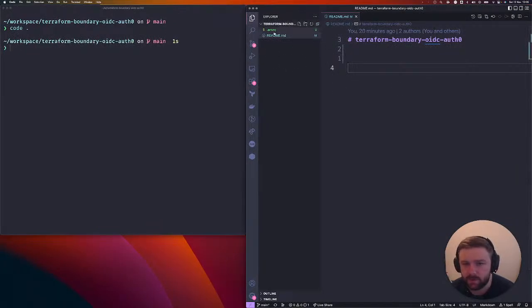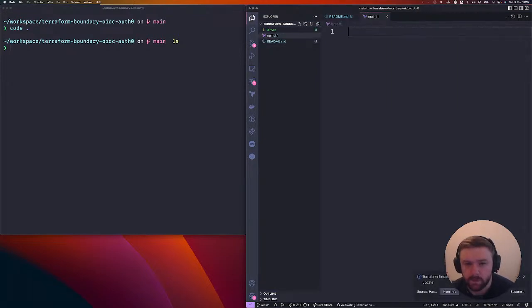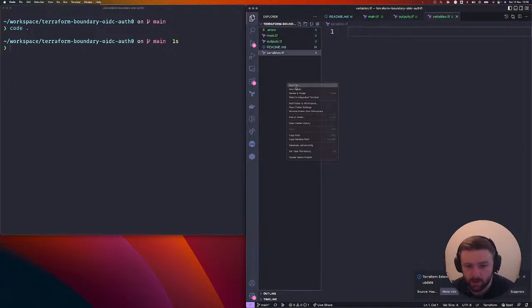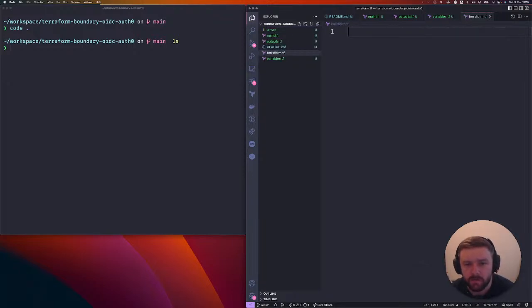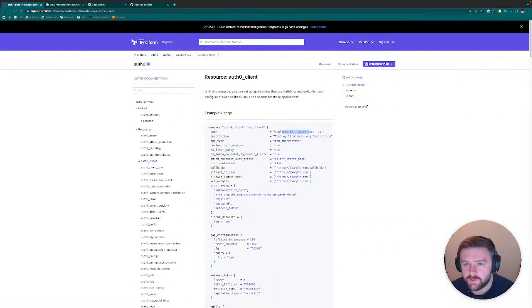Okay, so in VS Code, I've just got a README that came with the repo when I created it. So we're going to create the initial structure. So we're going to have a main.tf. We're going to have an outputs.tf. We're going to have a variables.tf. And then we're going to have a terraform.tf. And we'll start with terraform.tf first. So we're going to define our Terraform block. And we're going to put our required providers in. Rather than typing that out, we can just go to the registry, use provider, and we can get the required providers block from here.